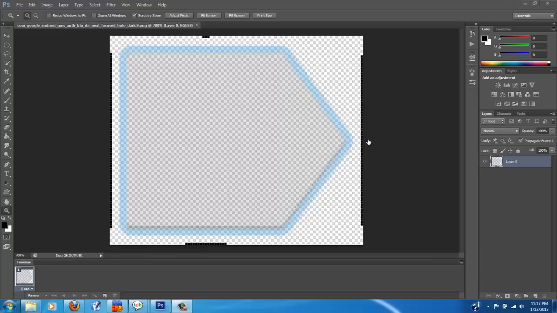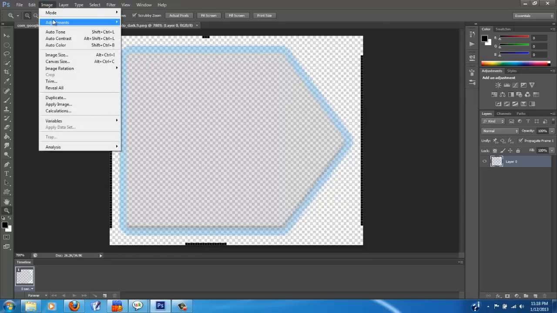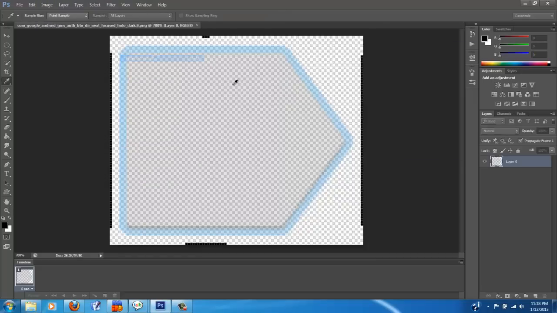Today I want to teach you guys how to batch edit a .9 image without breaking the 1x1 pixel, the black pixel border around the image that you can see right here. Basically, you want to go to Image, Adjustments, Hue and Saturation.